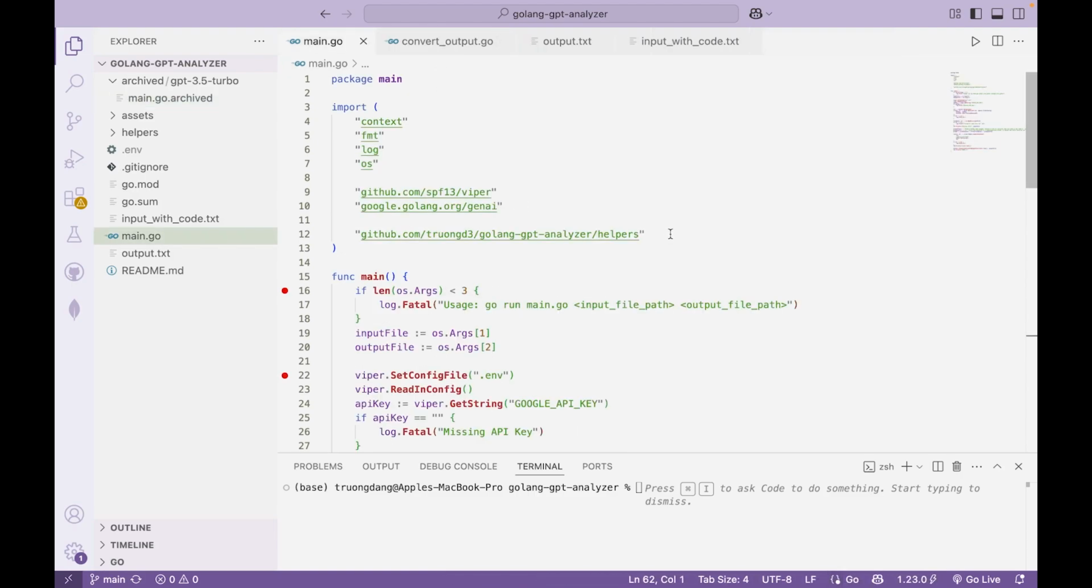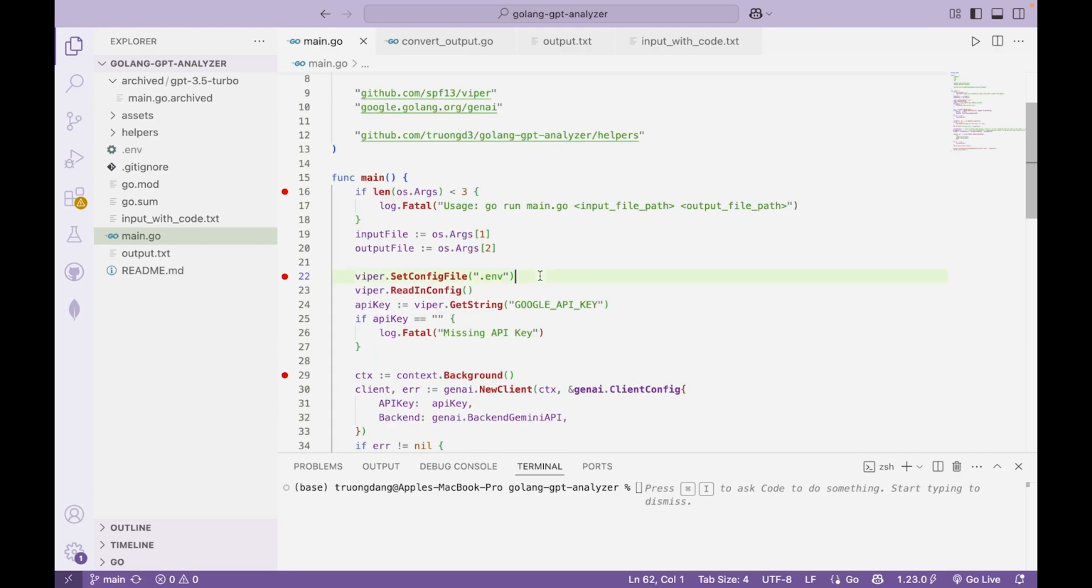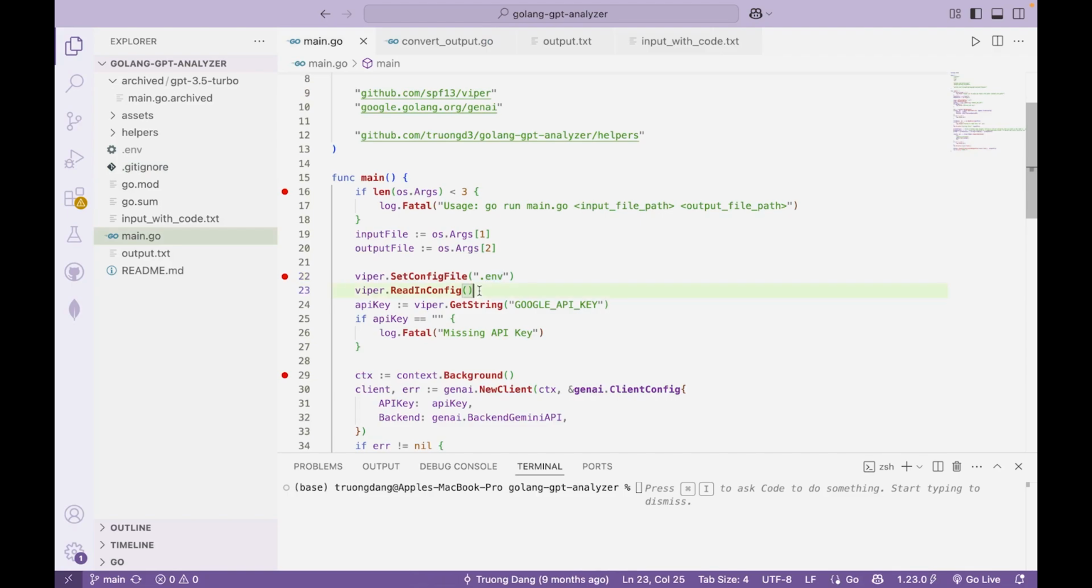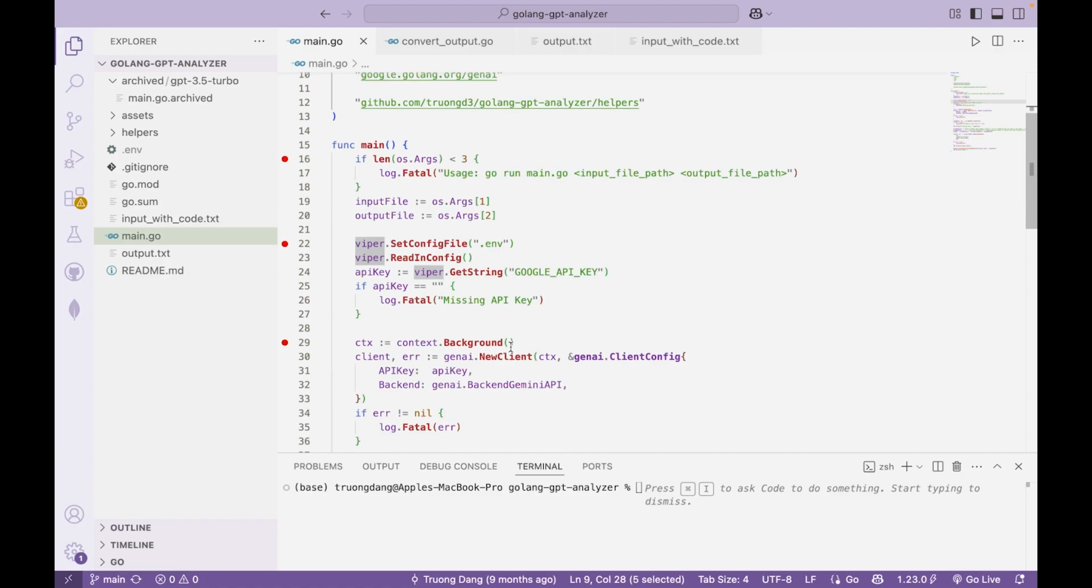And now, this is what I did to make the Gemini API work for the project. First, we need an environment file in order to store all the API keys. Yeah, and make sure you include this file in the gitignore to ensure the repository security and privacy. I used the open source library Viper to read the key values from the environment file.